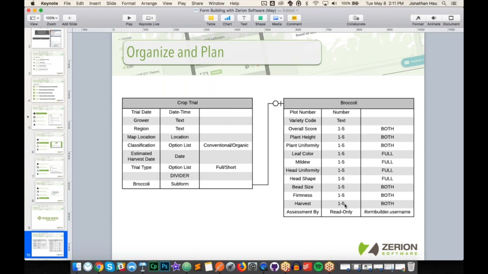Additionally, you'll see that there are a series of 1 to 5 ratings here. For each of these different data points, what's going to be recorded is a score from 1 to 5, where 1 is a low score and 5 is a high score. On the right-hand side, you'll notice that each of the data collection points is identified as being for both, meaning full and short, or some are only for full, so this means it is not to be shown during short. And then lastly, we'll have a variety code as well as a plot number. These are just some additional elements that are going to be included.